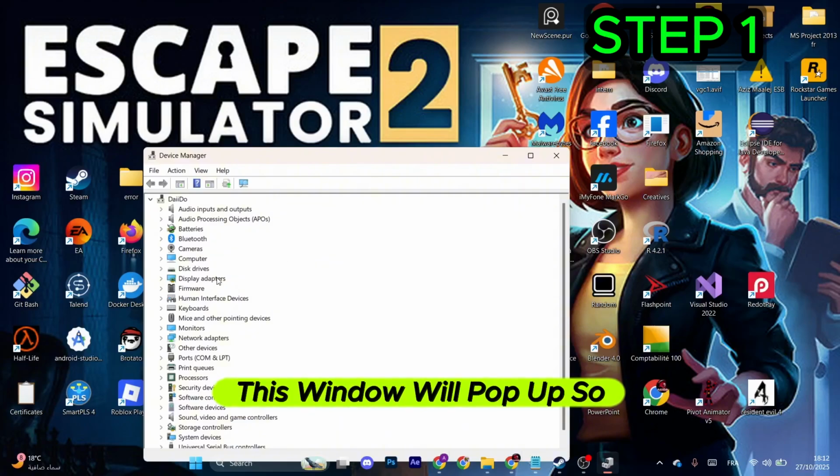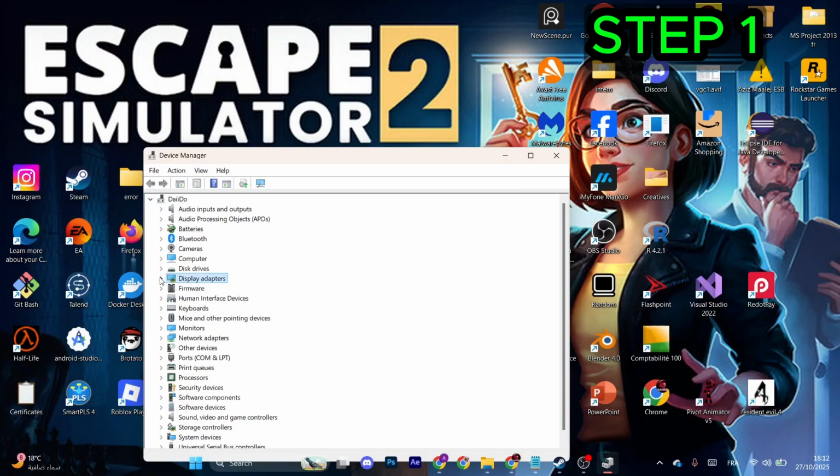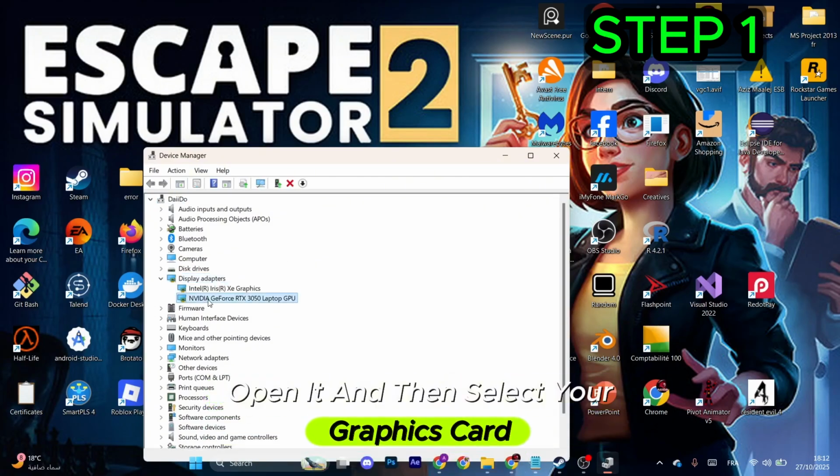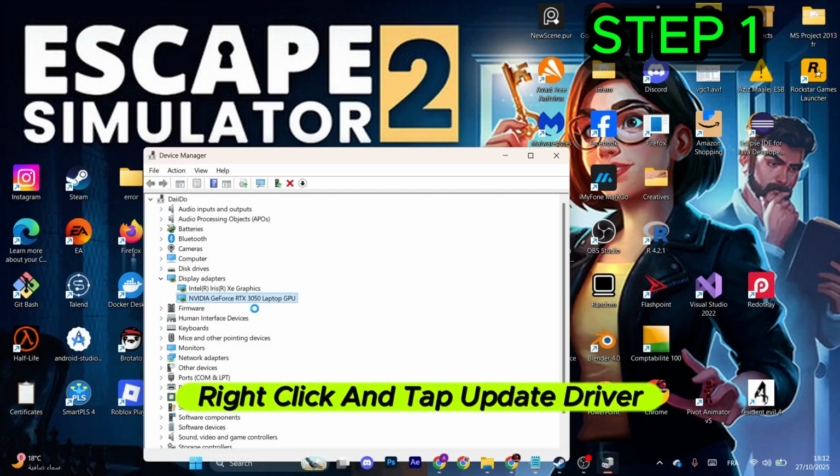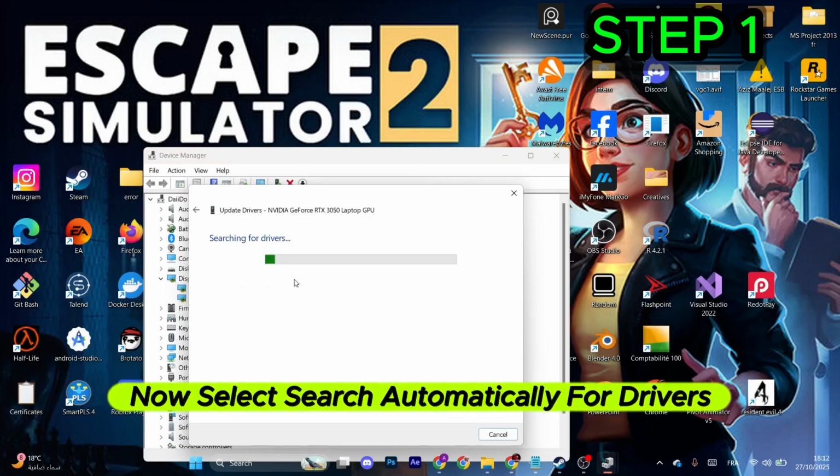This window will pop up, so go to Display Adapters, open it, and then select your graphics card, right click and tap Update Driver. Now select Search automatically for drivers and click Close.